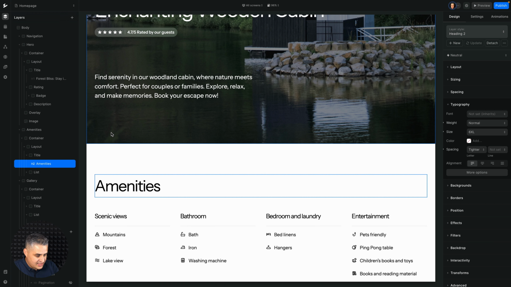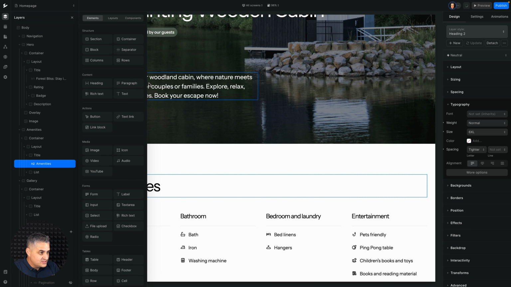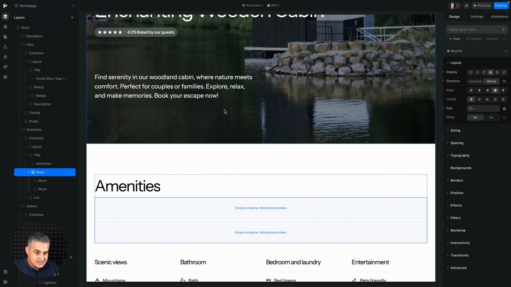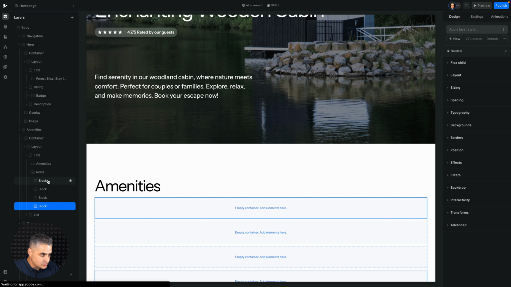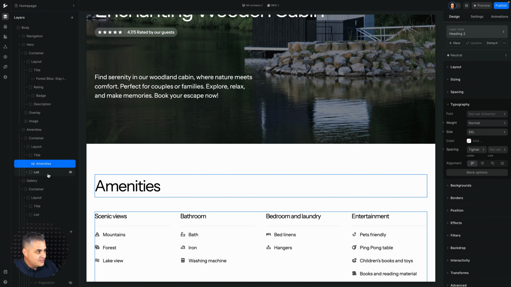And let me delete it and hit A again. And similar with the rows here, instead of horizontal in the settings, you have vertical. And again, you can just copy and paste these blocks to create more rows. That's that. Let me delete that.